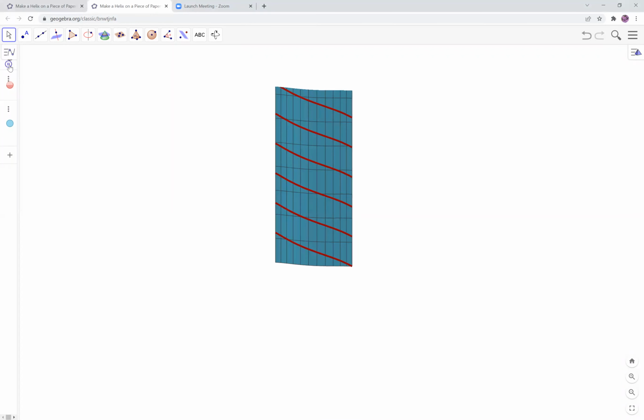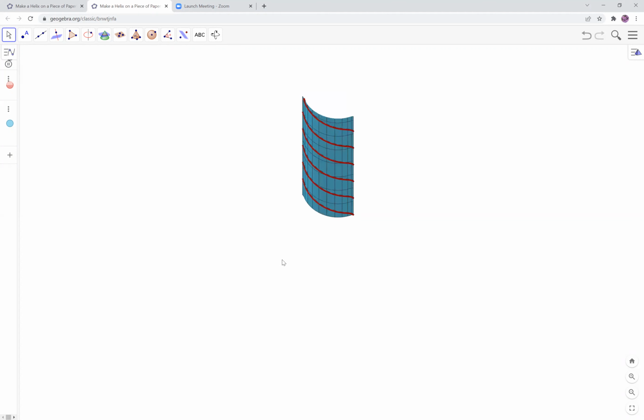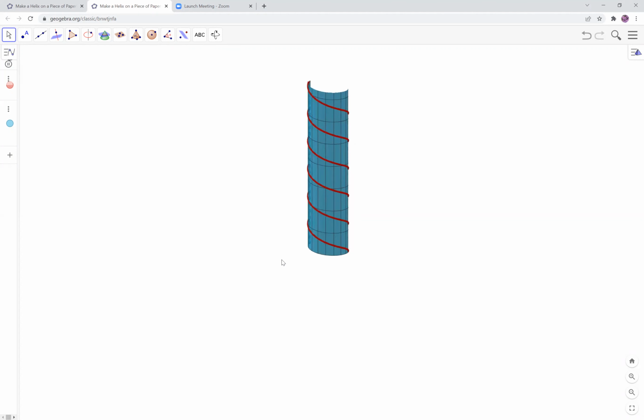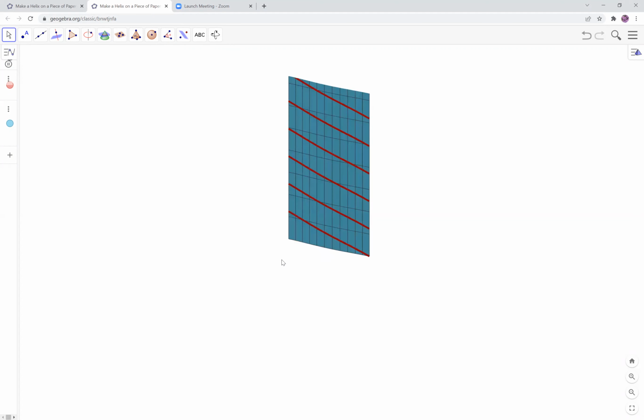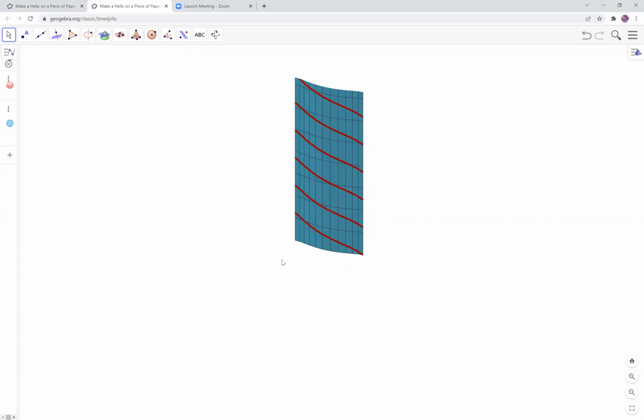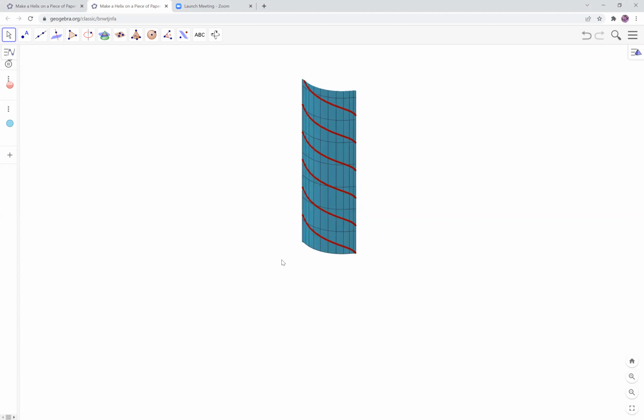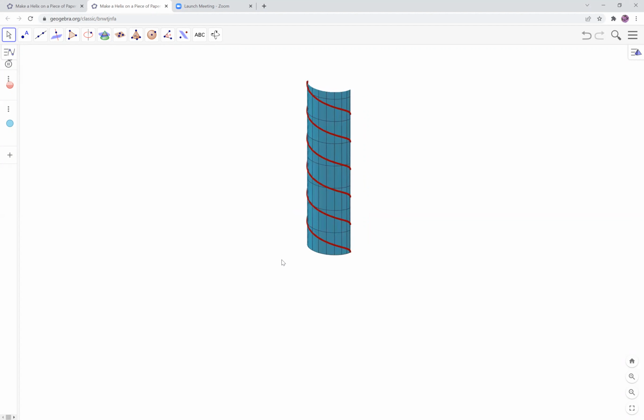Now let's do that. And here we're rolling it. And as we're rolling the piece of paper, we realize that, wow, the little line segments that we drew in there are coming together and forming a helix.